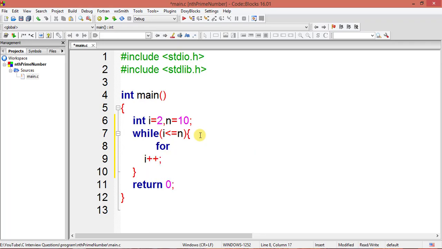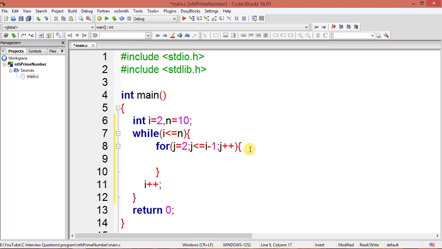So we can write a for loop here, and declare another variable. Let's call it j, with initial value 2, and this j should always be less than or equal to i minus 1. Why? Because we will start dividing with 2 and end one before i. Now here j plus plus. Now what we have to do is write a condition: if i is divisible by j.